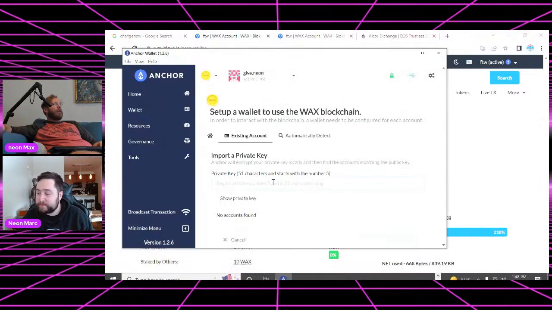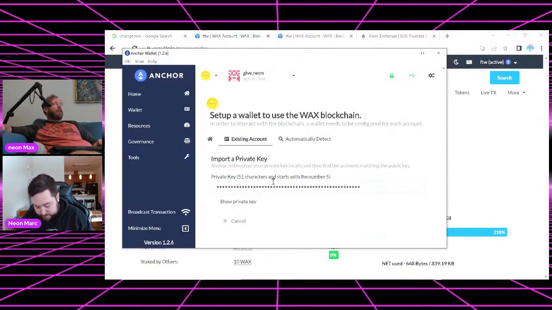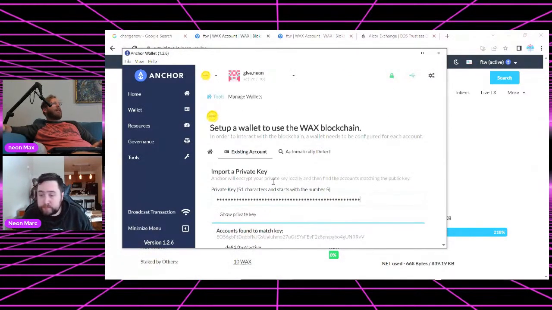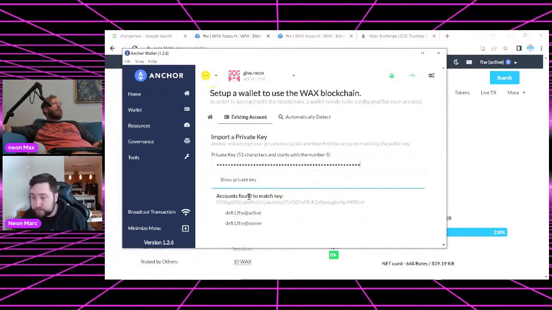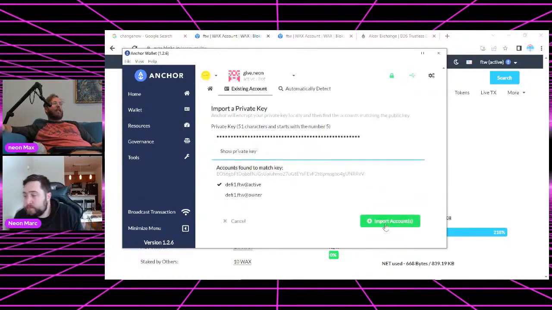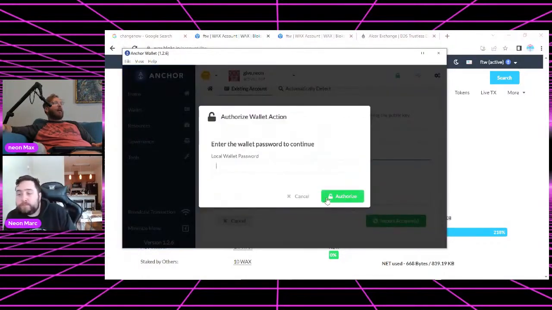I'm on Anchor, and now if I go paste, that's the private key side. And then here you can actually see the public key is showing. It's the EOS key that I just put in. And then you can see it's showing me now that's the key for both active and owner. You can create multi-signature wallets where there's a different owner key than active key. It's more complicated and more secure, not necessary for what I'm doing. So I'm going to say just check the active key and then say import account. And now it's going to want my password.